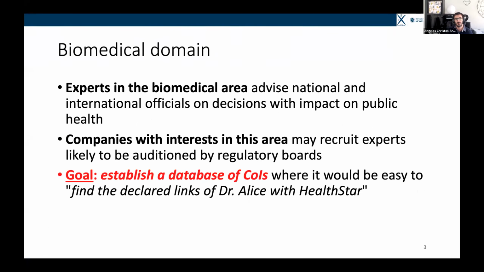In practical terms, if we discuss the biomedical domain, and this is quite popular these days, suppose that now the EMA has to make some decisions about getting some vaccines. And then you want the people who make the decisions not receiving, for instance, funding from companies like Pfizer or AstraZeneca and so on and so forth.